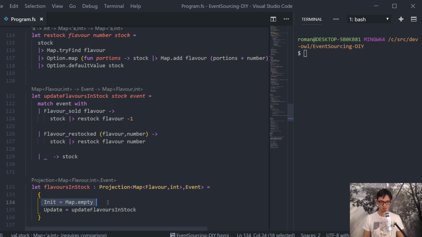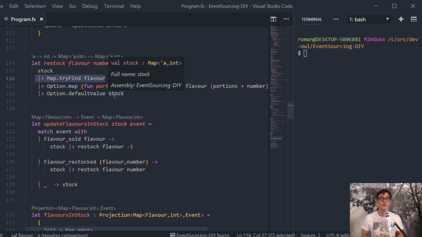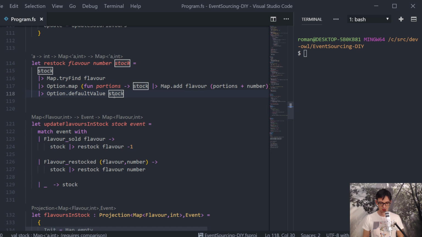So have a look at the inner part of the projection. We say that we have a map empty. If we want to update a flavor in the stock now, we never will find any. So we're never updating. So we always return the default value, which is the stock that we have given the function. So in general, our map will always be empty. So it's an easy fix, I think.